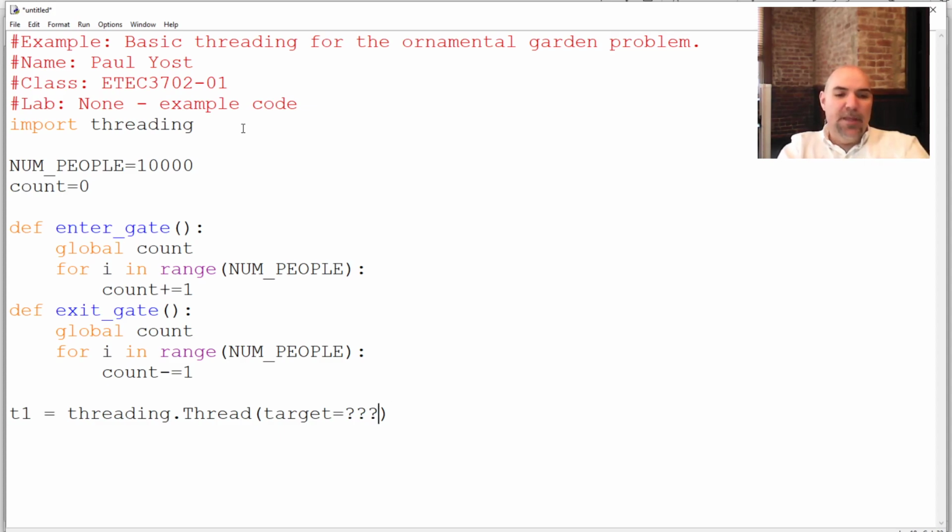So here when we're making our thread, let's make one for enter gate. One thing to note, don't put parentheses there because that's going to try to call that function. We don't want to call the function. We just want to specify it because it's not going to get started until we do t1.start.